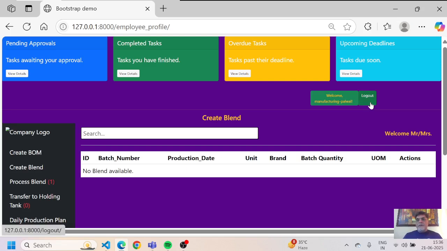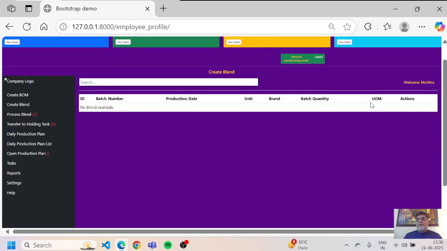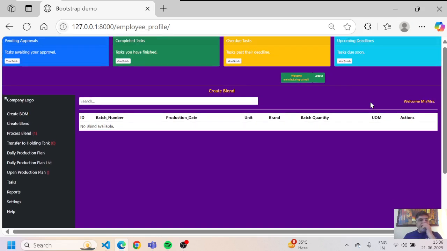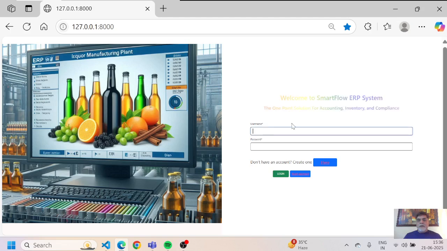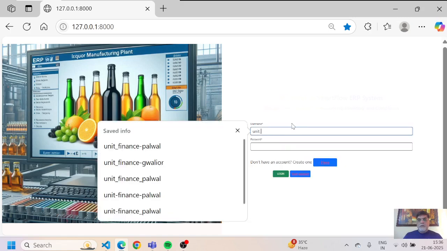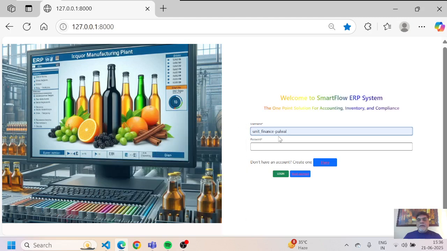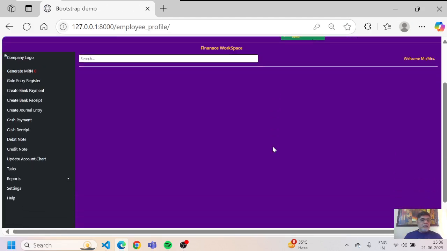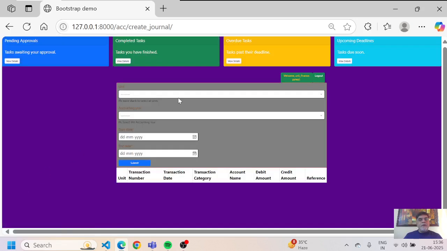So in fact, if I want you to see what has happened actually, let me go to the first accounting entry. So what accounting entries have been passed. So let me log out from here and log in as unit finance employee. Let me go to reports. Let us see general report.